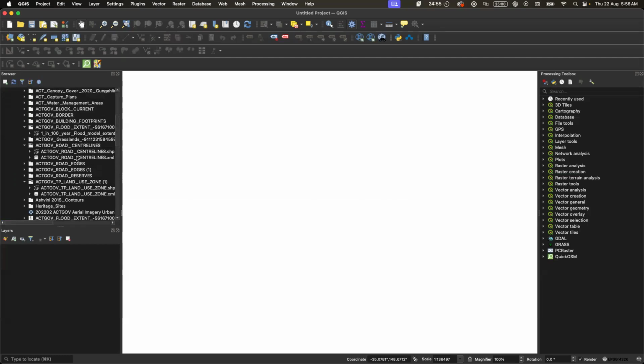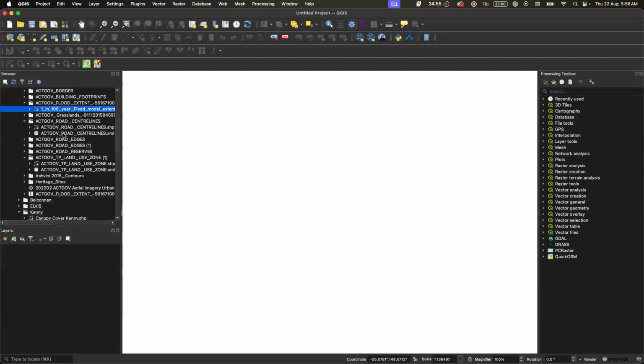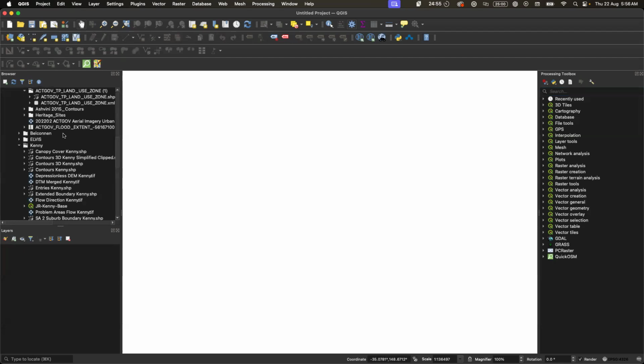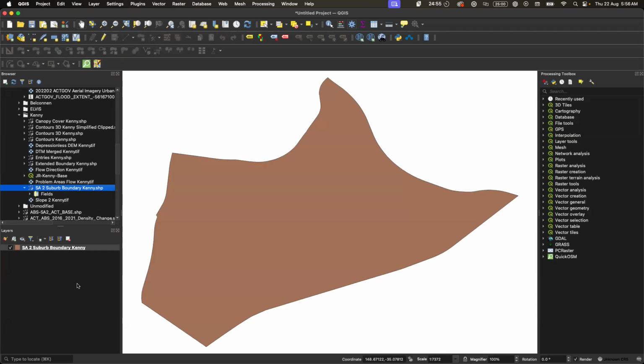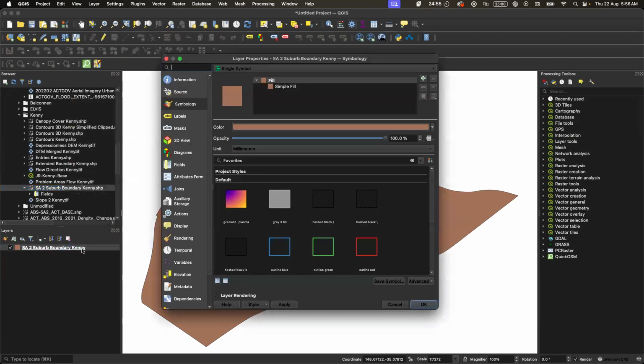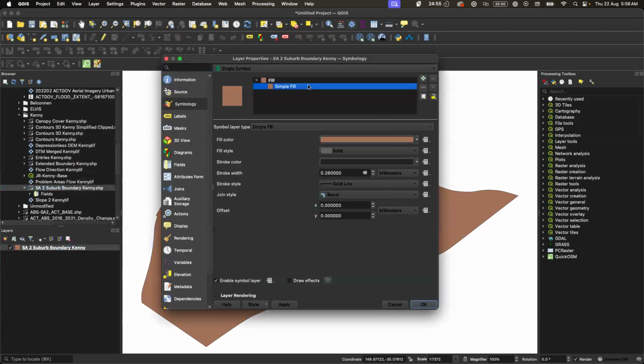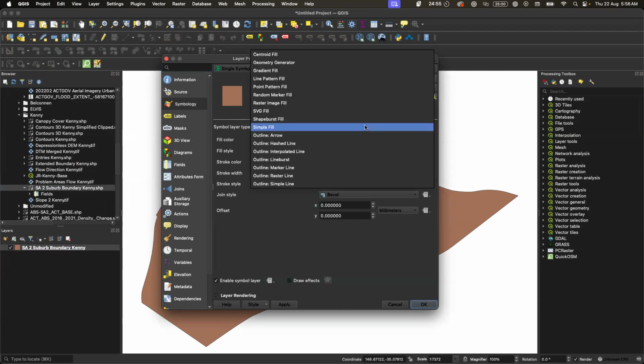So I'm going to put in the site boundary that we're working with, which for this place called Kenny is what I've called the SA2 statistical boundary. So I'm going to drop that in, and that's there. Now I'm just going to quickly change the properties of it to make it so we can work with it.